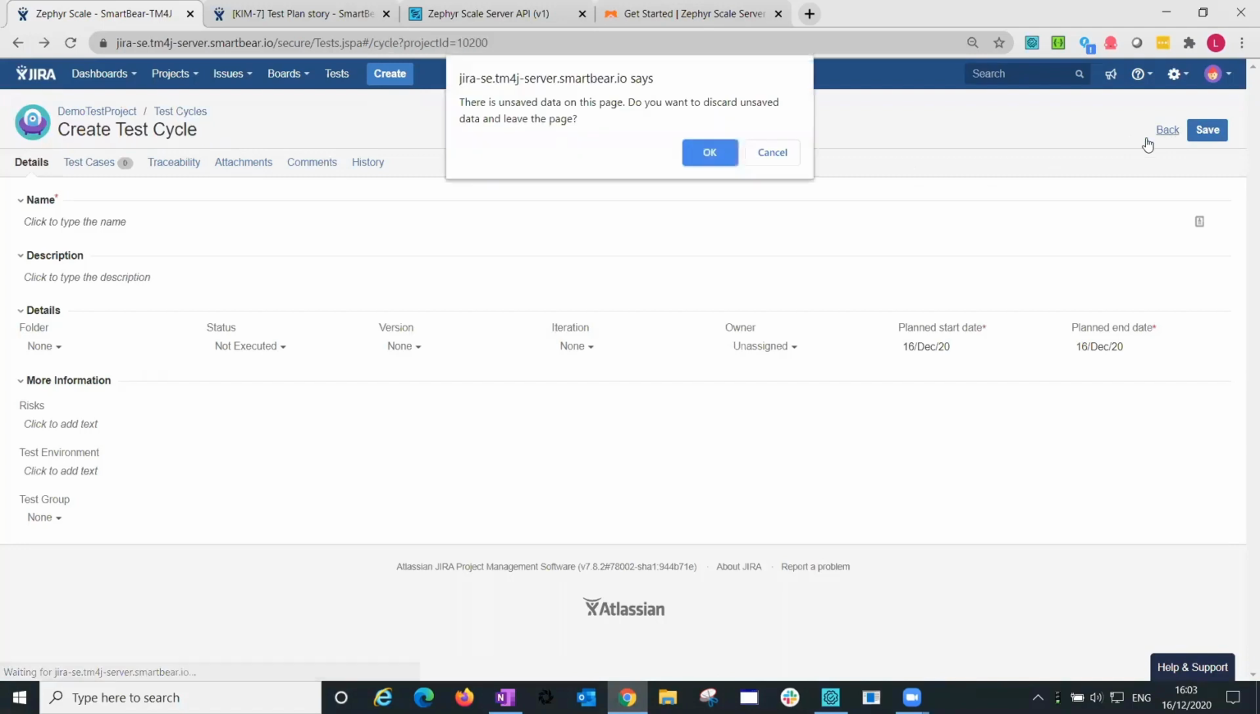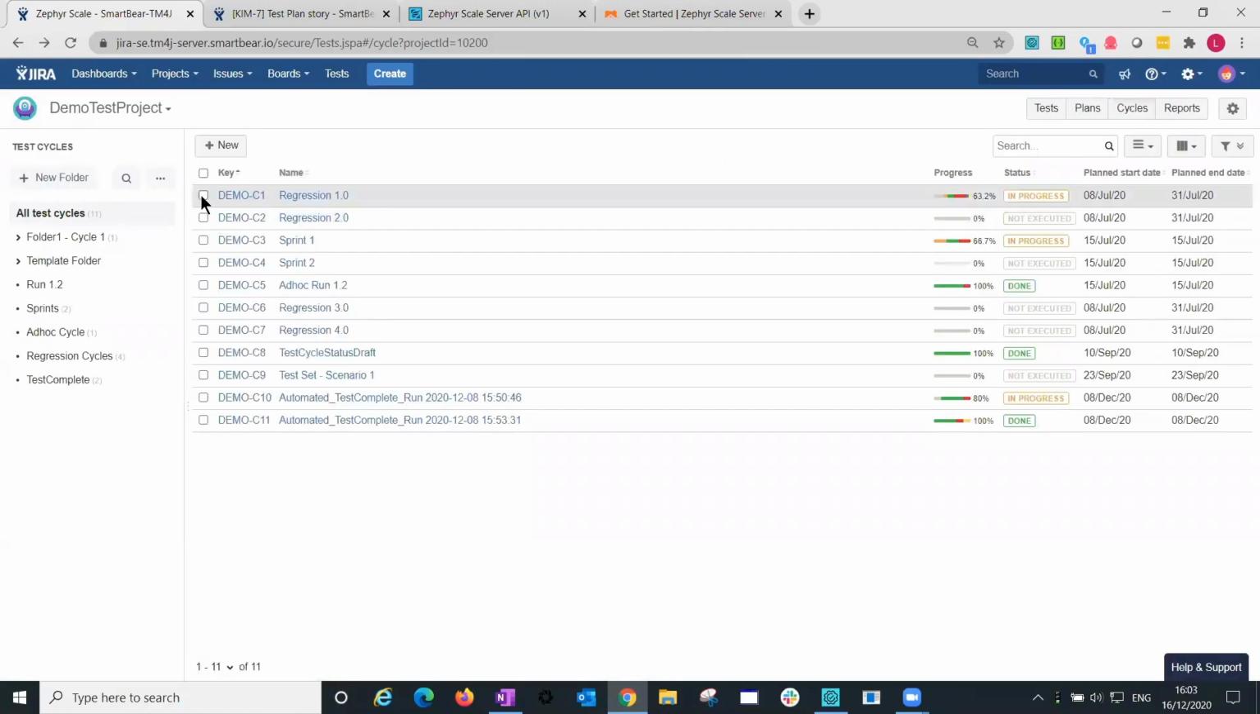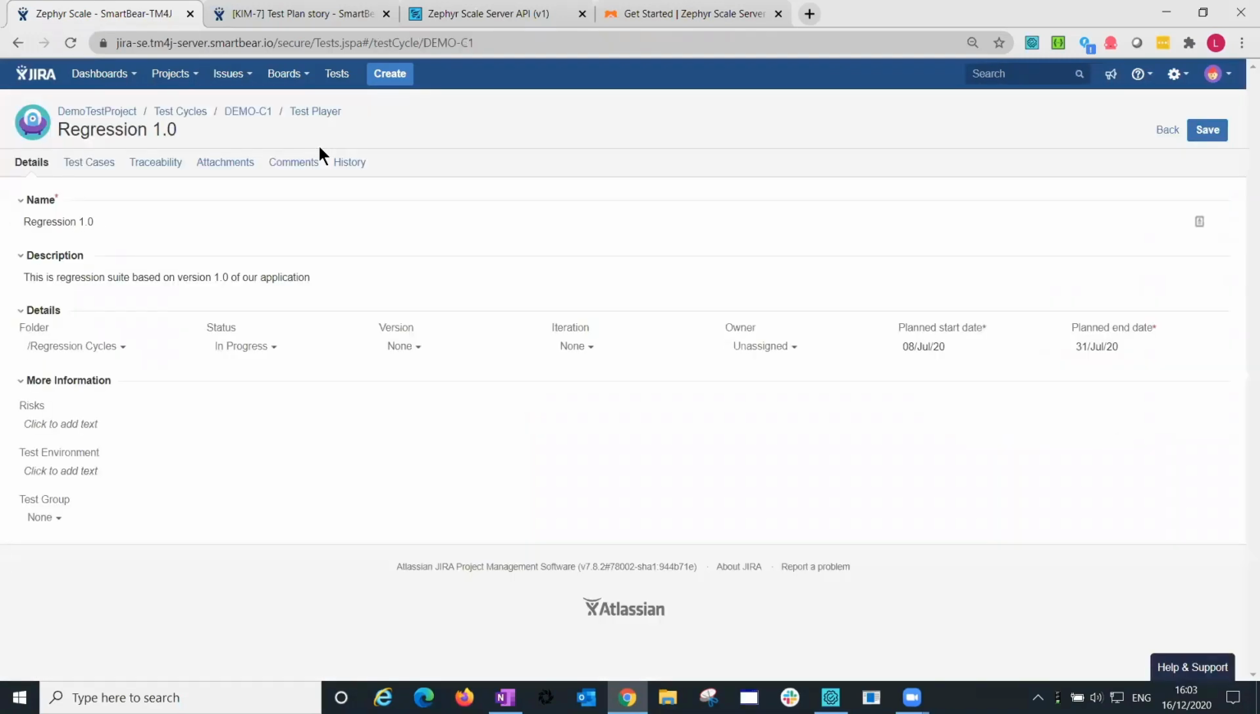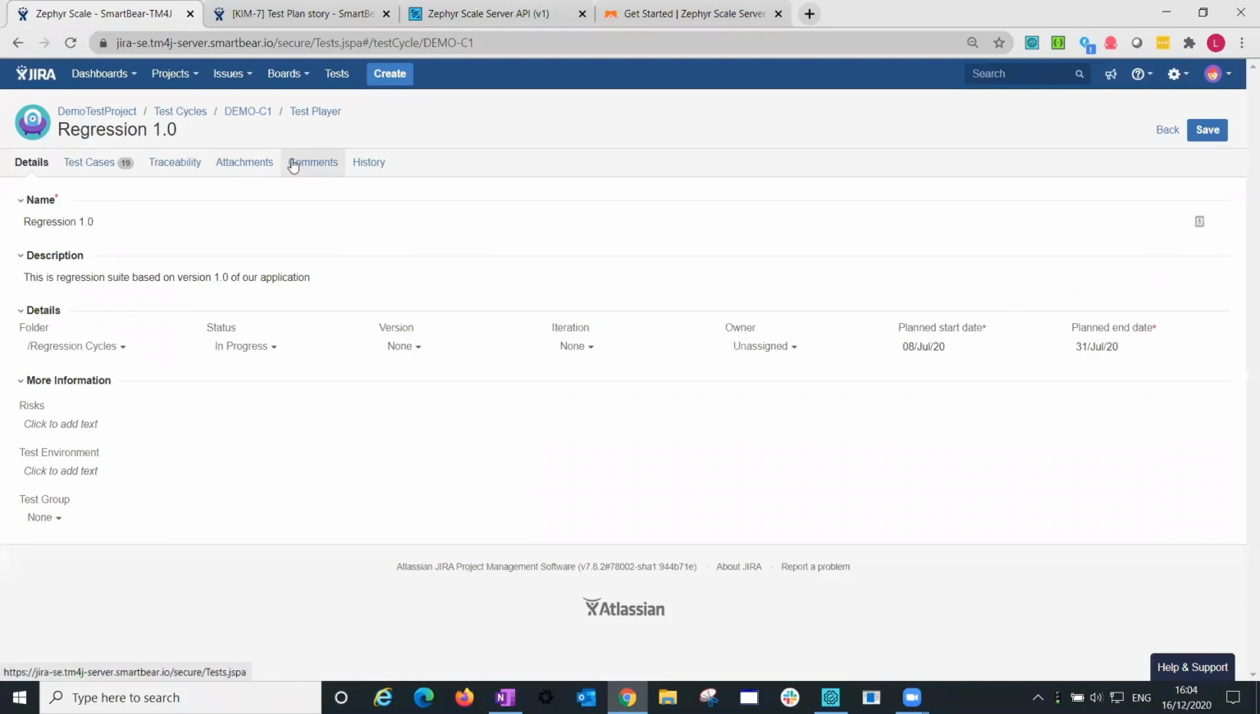And I'm just going to open one that I've already done, just so we can look at some more meaningful data. So if we go to regression 1 and click edit, I can see here's the name of my cycle, a description of what this cycle is doing. You can then update certain fields. You can assign it to somebody. You can add in the planned start and end date, which is really important. And of course, if you have any custom fields, they'll show here in the more information.